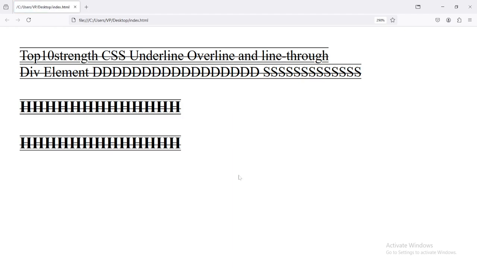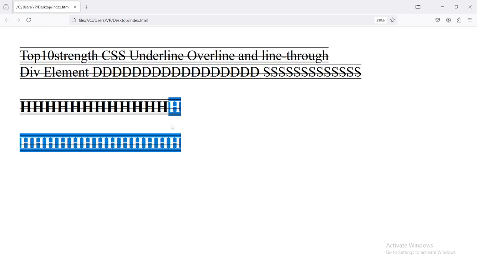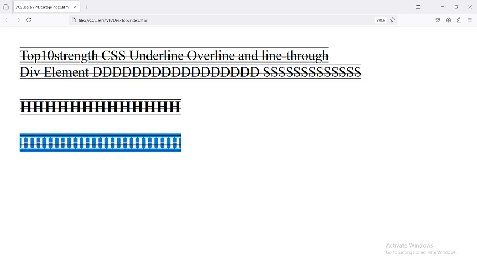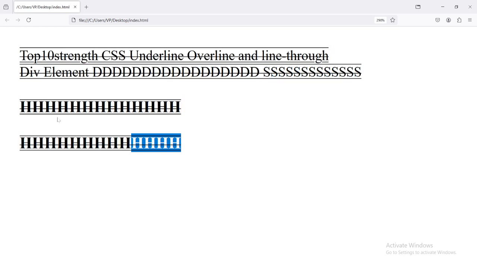Can you see? So I purposely thought of showing you all this in this manner so you guys can know the tricks behind all this kind of stuff.